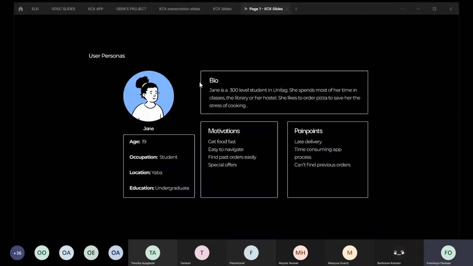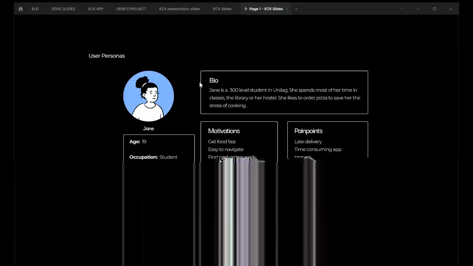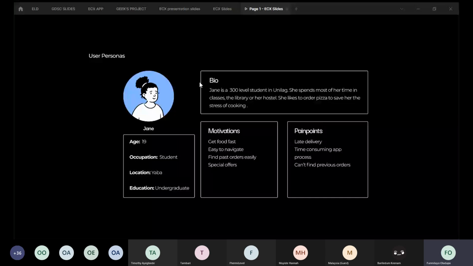From her bio, we know that Jane is a 300 level student and she spends most of her time in classes, the library or her hostel, and she likes to order pizza to save her the stress of cooking. And we know that she's a student, she doesn't have time to do cooking and all that. So she orders pizza to save her stress. Now her motivations are she wants her food to get there fast. She wants to easily navigate through the app, and she wants to find past orders easily and special offers if there are any. Now her pain points would probably be late delivery.